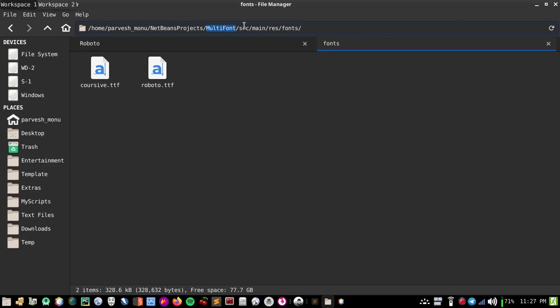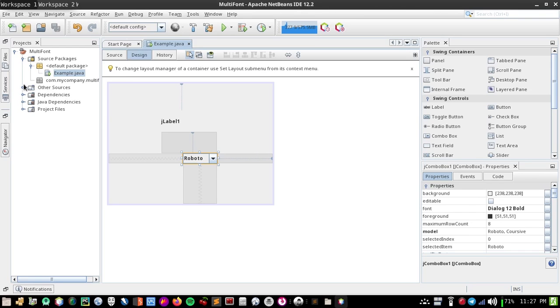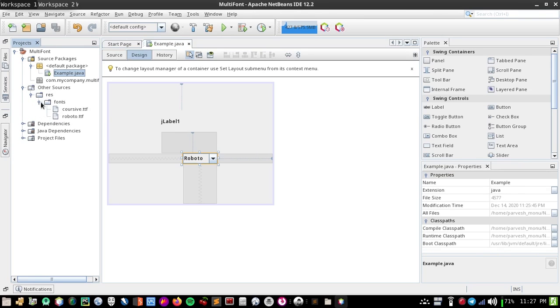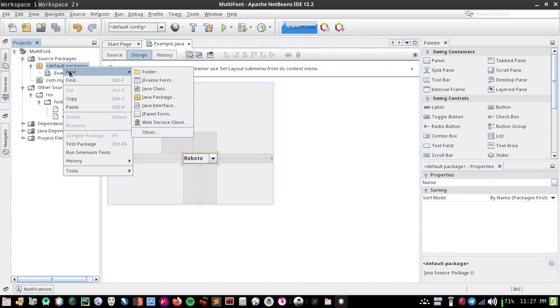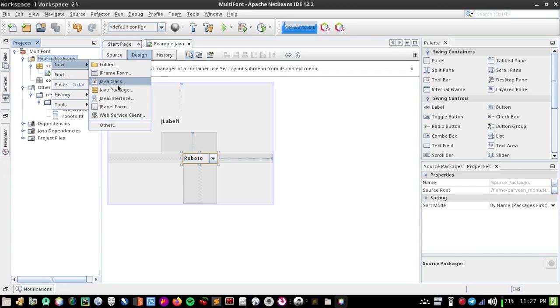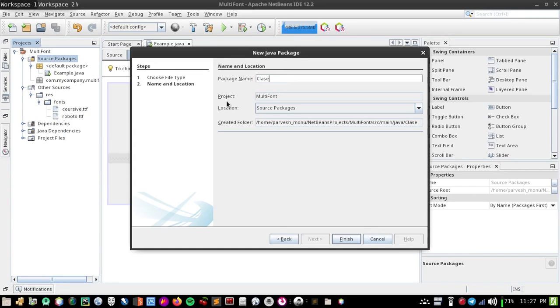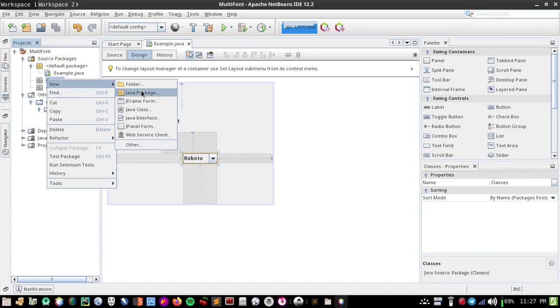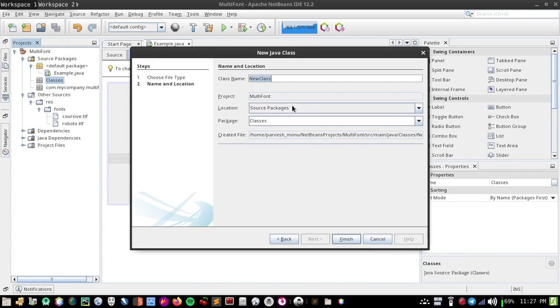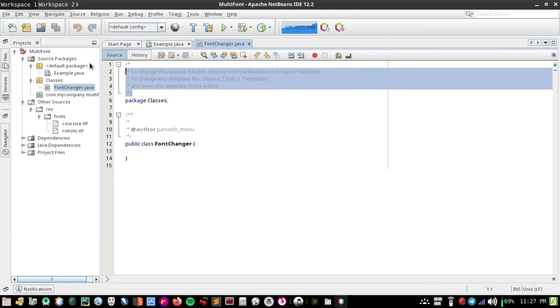And don't forget this path. This path is very important. Here multi-font is your project directory, and after that source, main, resources and fonts. So in resources and in fonts you can see that all files are accessible here. Now I'm going to create a new package named classes where I'm going to store my Java classes. So let's create a Java class named FontChanger, which we are going to use to change fonts.